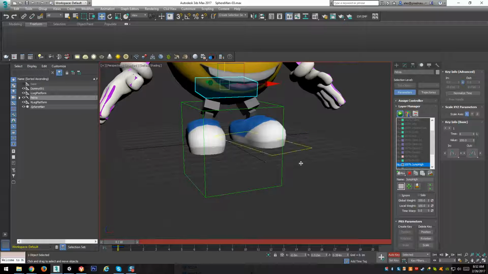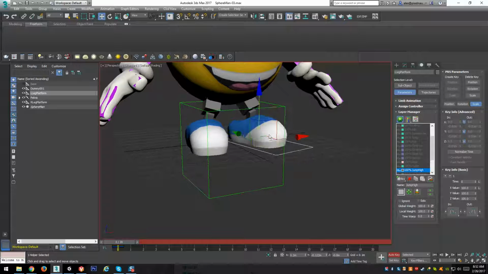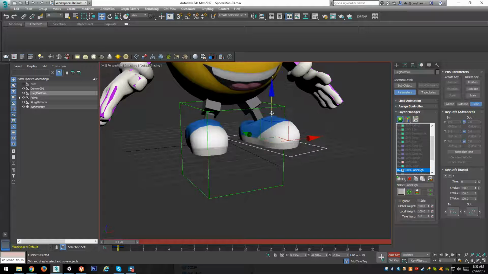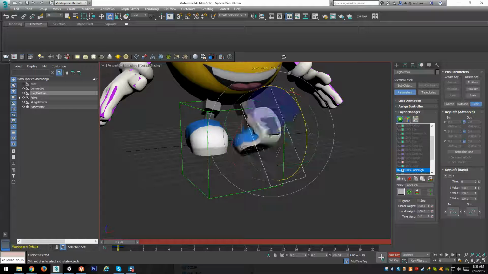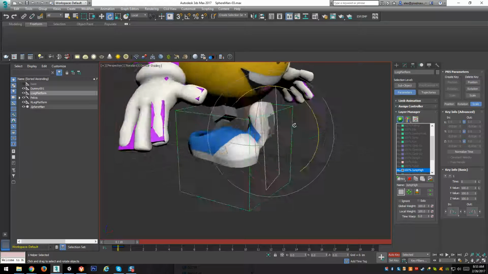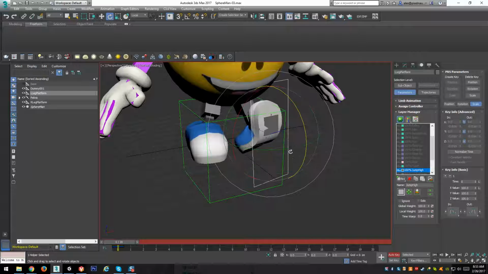They have little box controllers on the bottom here, and what you can do with those is just move them around, and it will move all the bones associated with that. Same thing, keep it on local. You can move it around. If you rotate it really high, his foot will start bending, and if you rotate it really down, his foot will bend in half too.